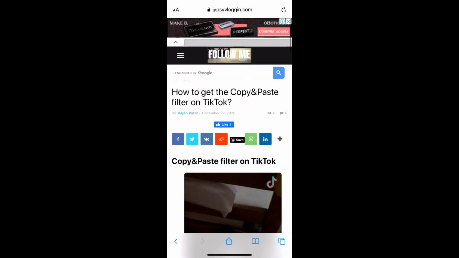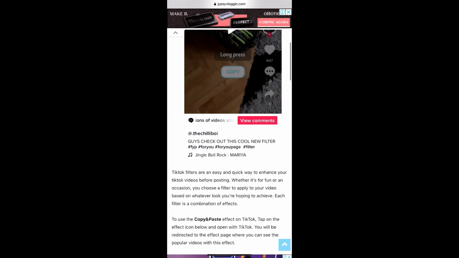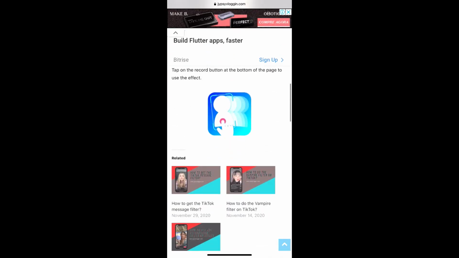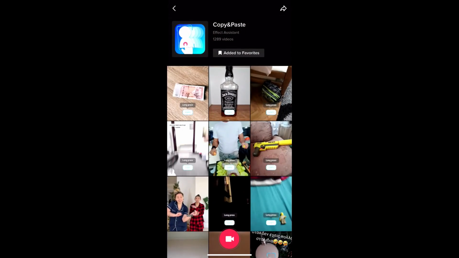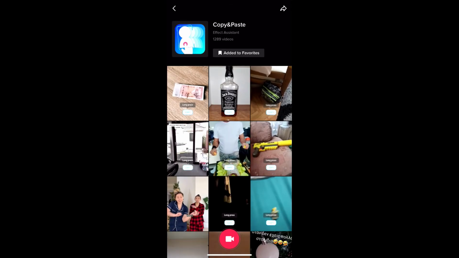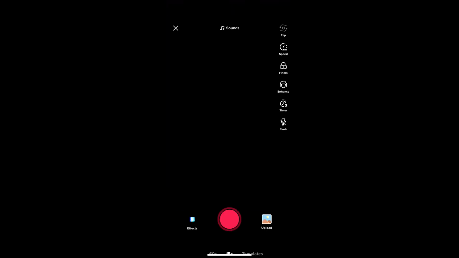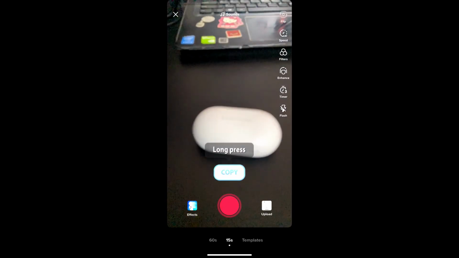Suppose you are not getting the effect like this, then you can visit this website also. Link to this website I'll give in the description box below. Here in this website you will see the filter icon. Just tap on the filter icon and open it with TikTok. You will be directed to the effect page. Now from here you can tap on this record button at the bottom of the screen. And that's it, you got the filter.